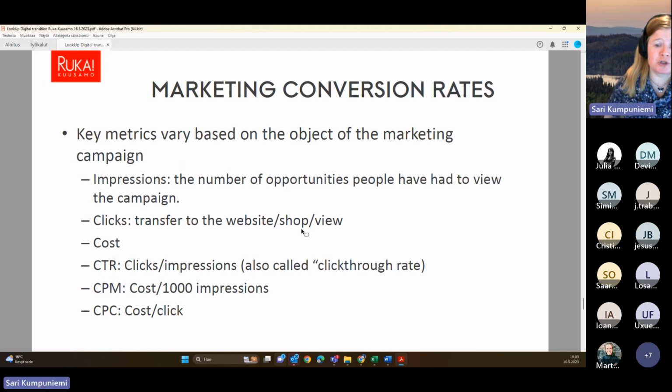And those metrics create some numbers that are quite often followed. So CTR, clicks per impressions, quite often called click-through rate, is one that we follow, as well as CPM, which is cost per 1,000 impressions. And CPC is cost per click.